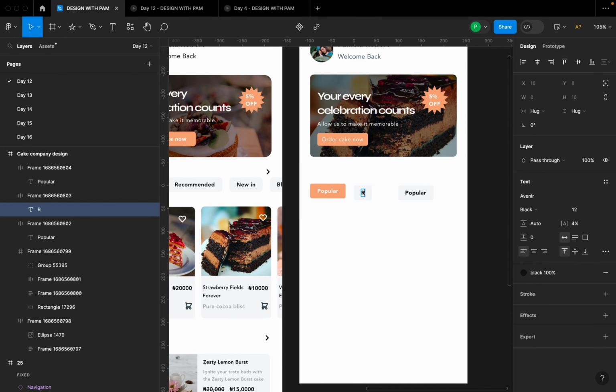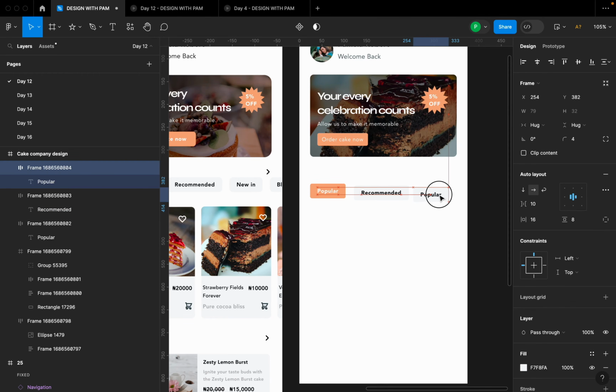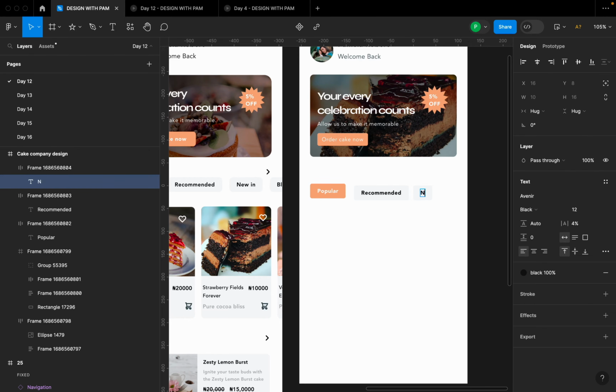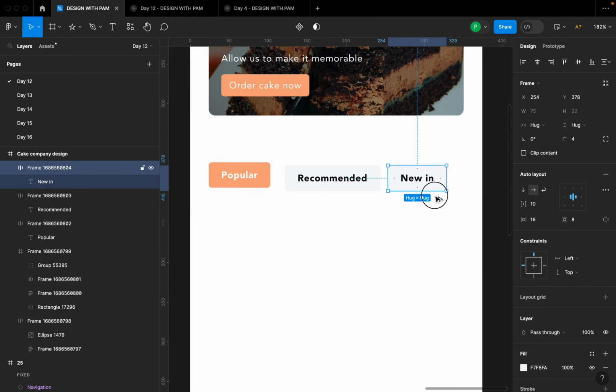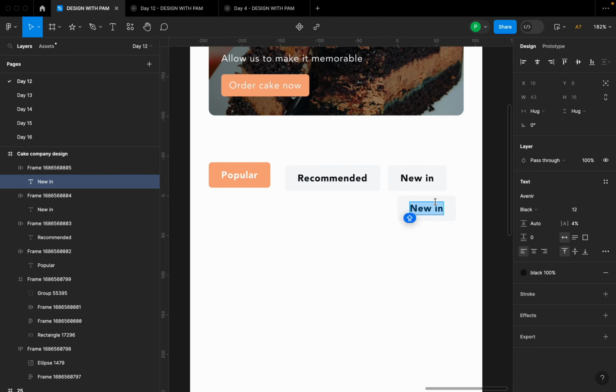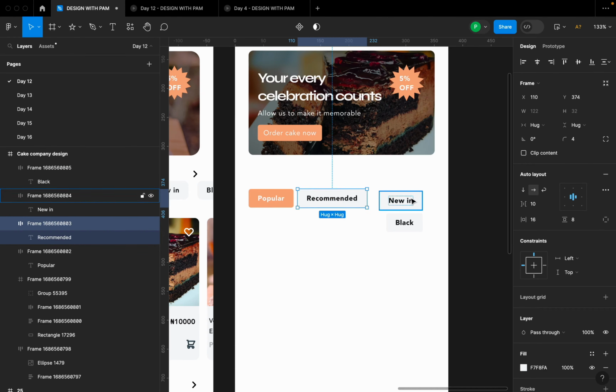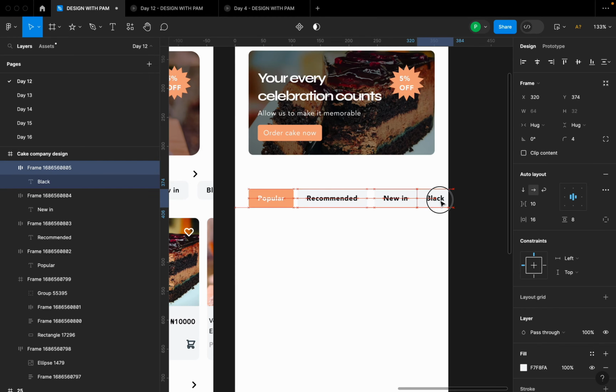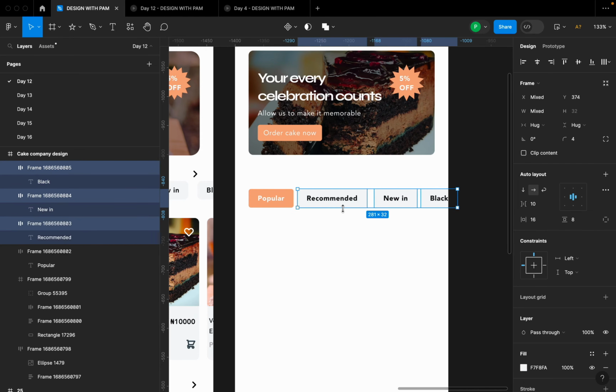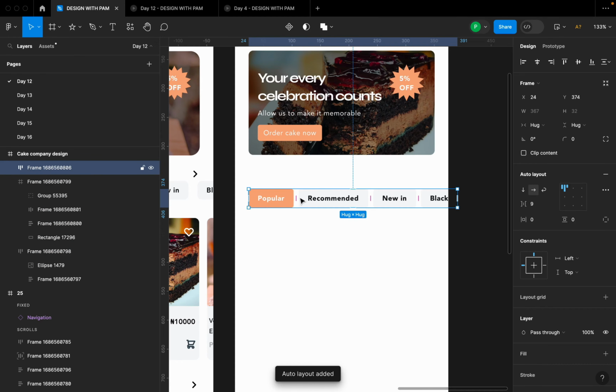So I'm going to type recommended, then I'm going to type new in. Then I'm going to select all of them, position it very well, and add an auto layout by pressing Shift A on my keyboard. Then I'm going to give it a spacing of 12.